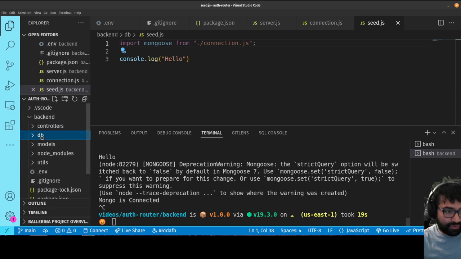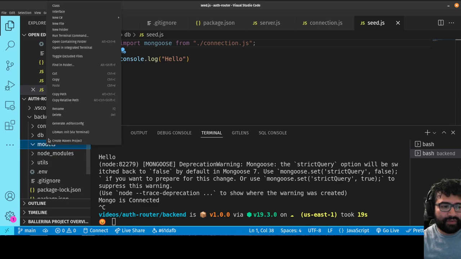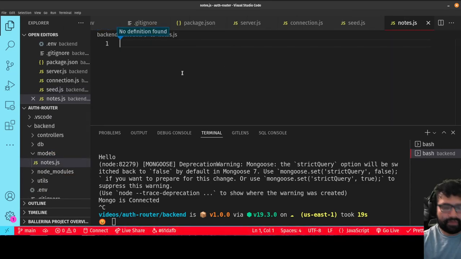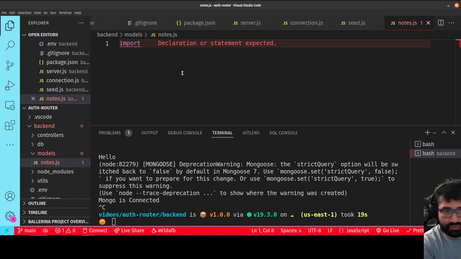What I do want to do is create some models. So I'm going to head over here to my model file. I'm just going to create one model. We'll call it dog. I'm not going to really spend, or we'll just call it notes. I really don't want to spend too much time belaboring the point. Notes.js. So then here we would import the mongoose from the connection.